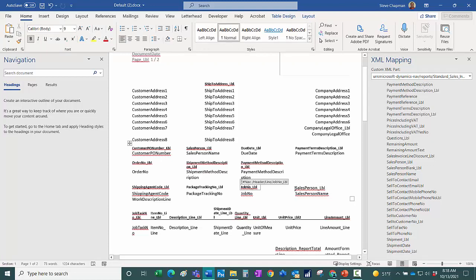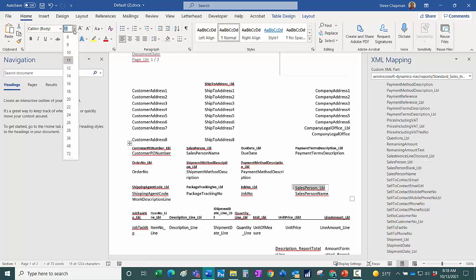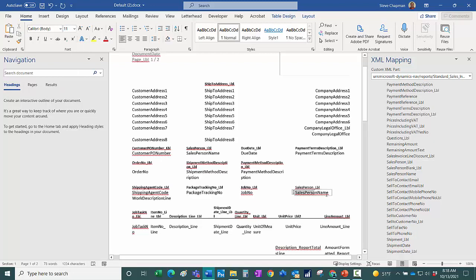I can go over here to my new fields that I added. I can change it to 9 here. I can change the field itself. And then the label's bold, so I want to change that to bold as well. Now I've made the change I want to make to this form. So I'm going to save it and then import it back into Business Central.